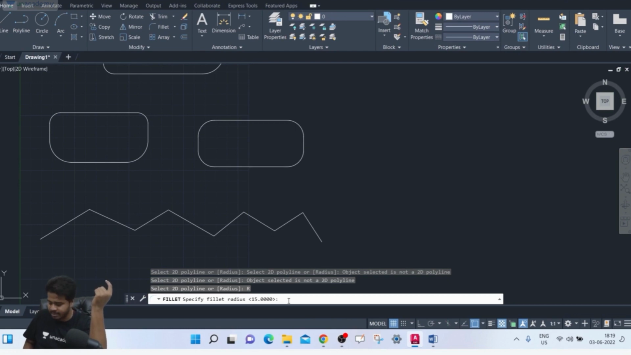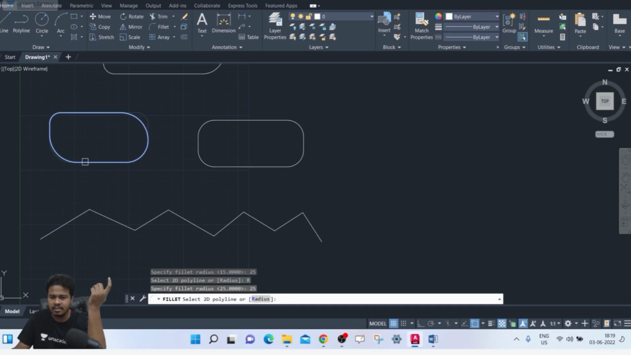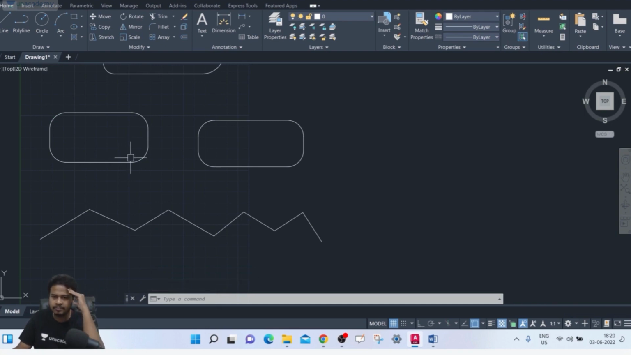Let me convert it into 25. Go to radius, take 25. Select this. See, this is how it will work. Okay, go to radius. Actually, 25 is quite big. That's why it is showing an uneven shape. Take it as 15 only and select. See, all the sharp edges will become a 15 radius circle, or you can say arc.